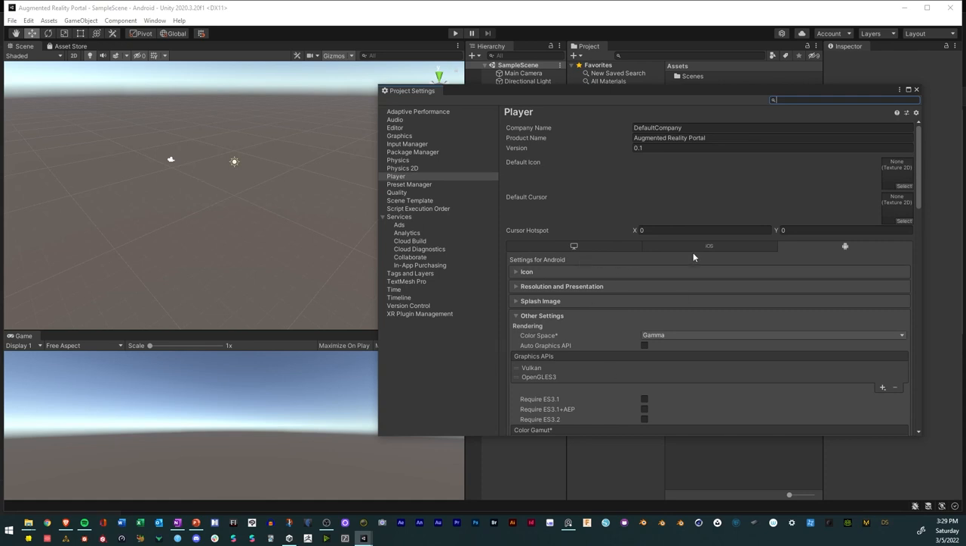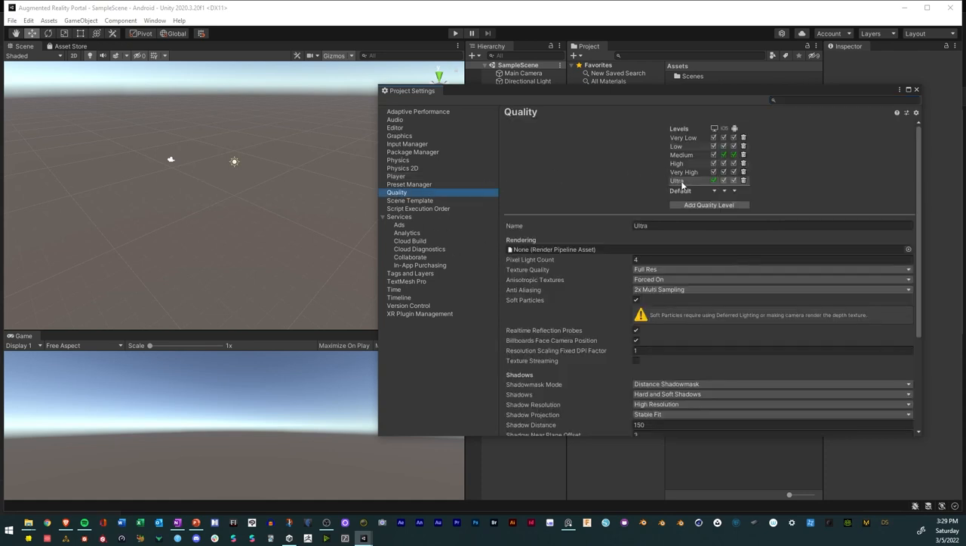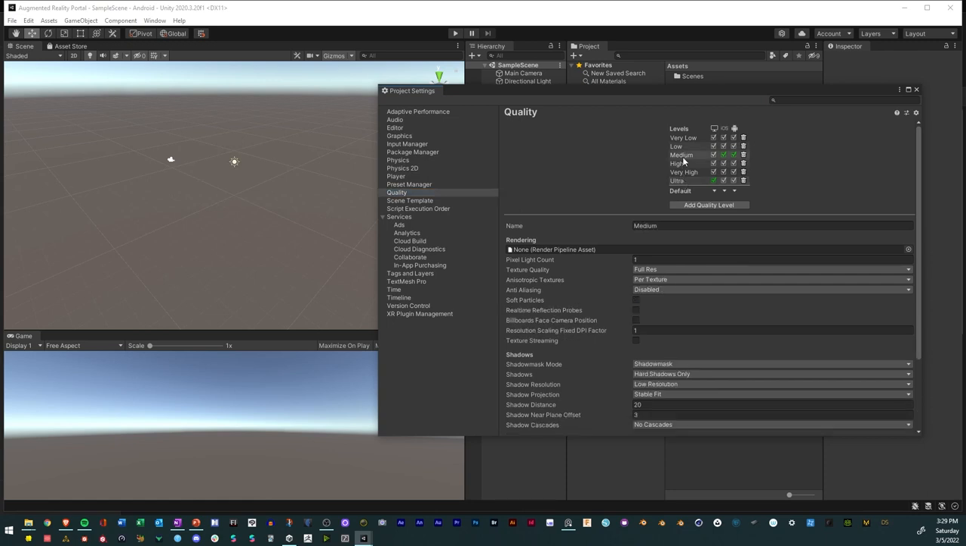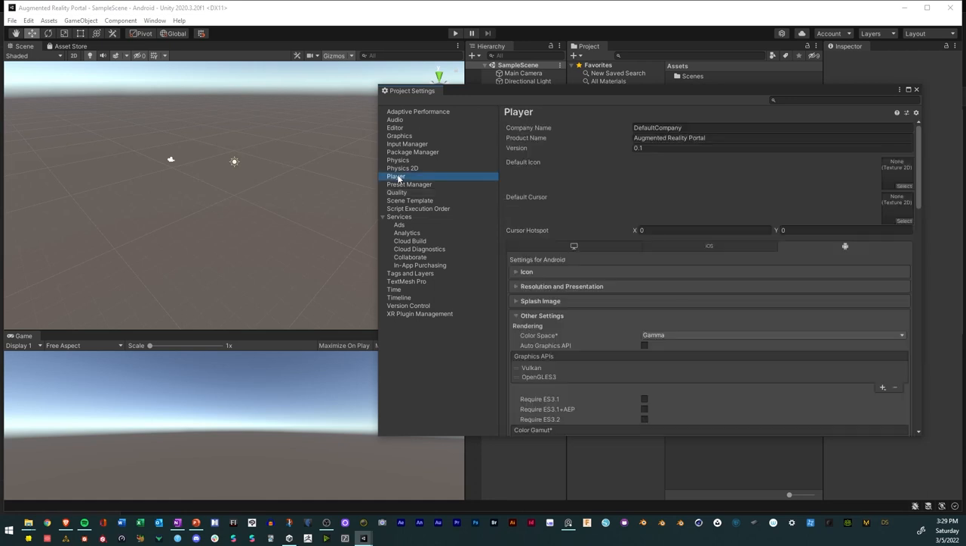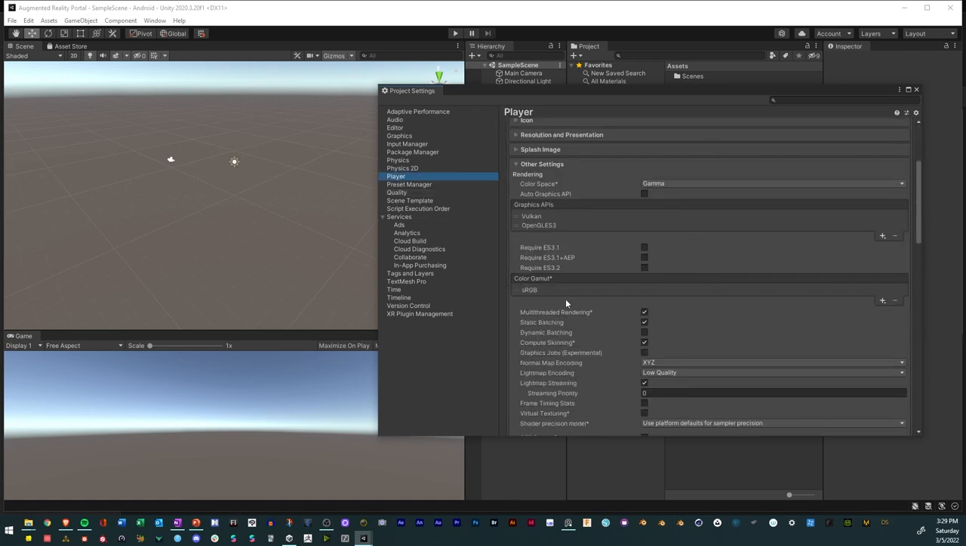After that, we got our player settings. We'll select that. We go to quality, and instead of ultra, you want to drop it down to about medium. And then last but not least, we go to our player settings and we want to get rid of this thing called Vulkan. We don't want that.